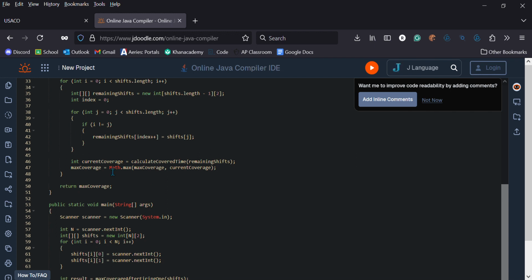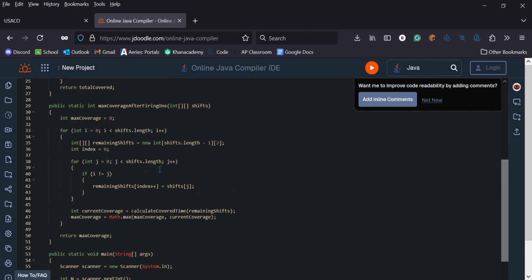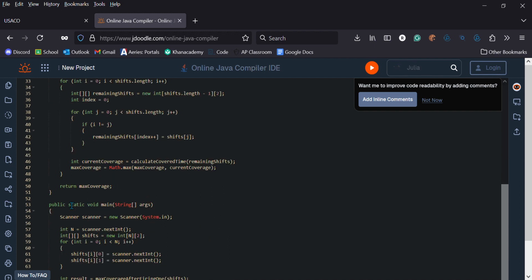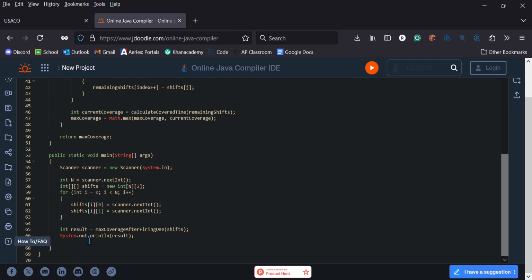Then I find the maximum value of the covered times. So in the second one, if the current coverage is larger, max coverage will be set to it. Then I return max coverage, and finally I print out the result.